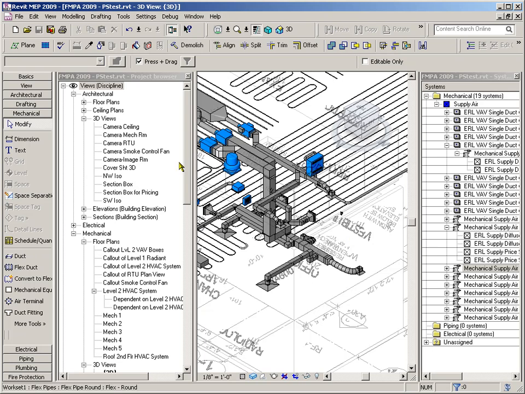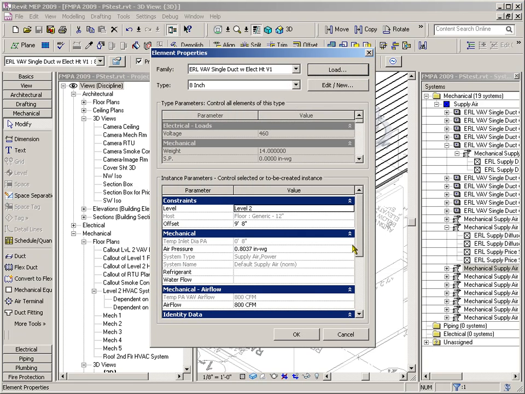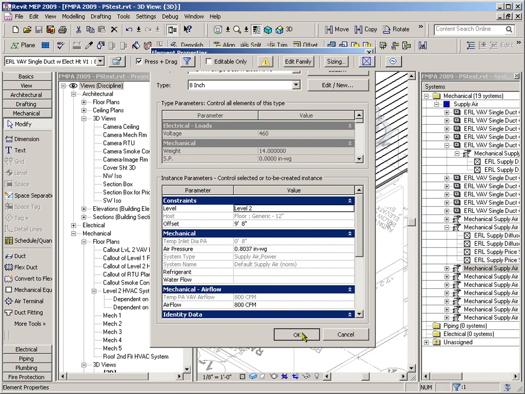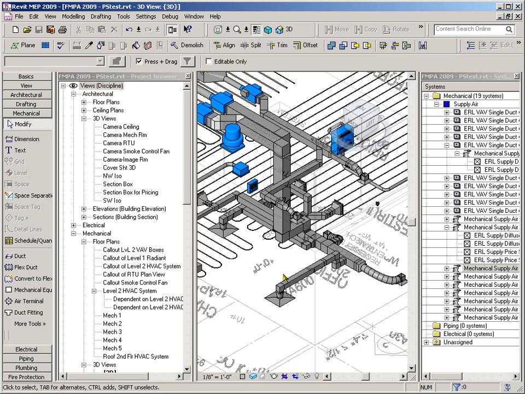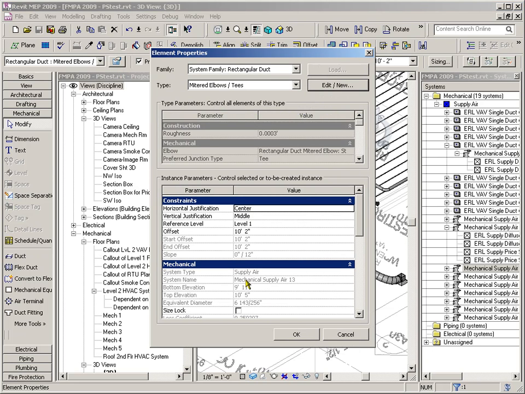Okay, this VAV box here, if we select it and come up here to element properties, he says he's a member of the default supplier. Okay, so I want to show you something with the duct. We've added our diffusers to this, and if I click on a piece of duct, it says he's Mechanical Supplier 13.